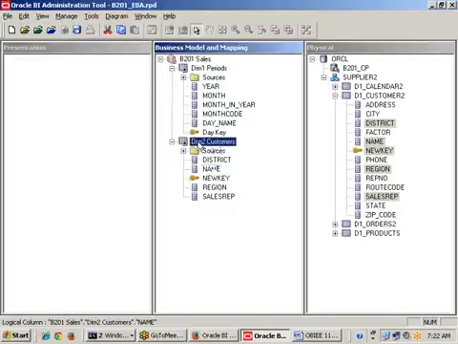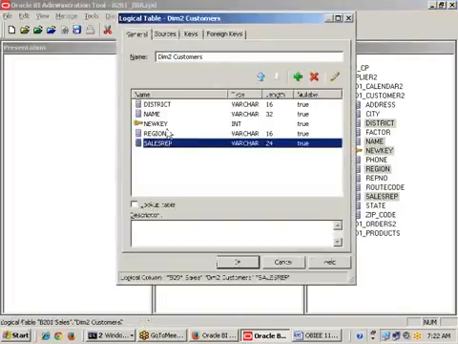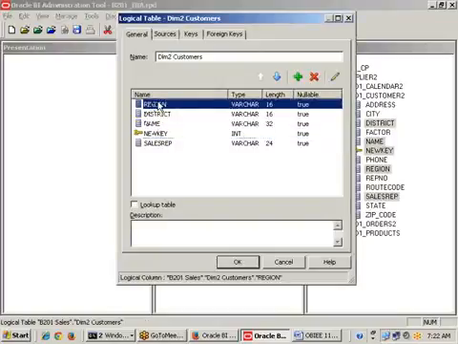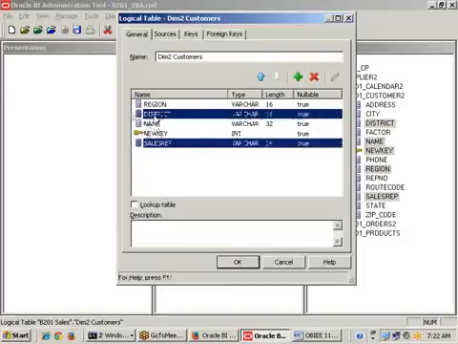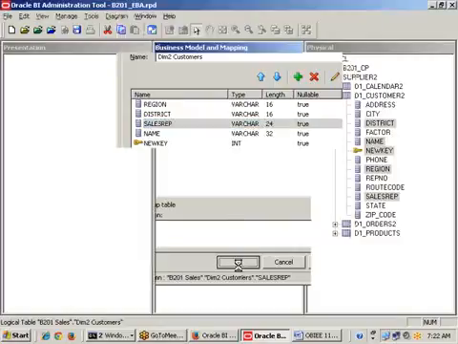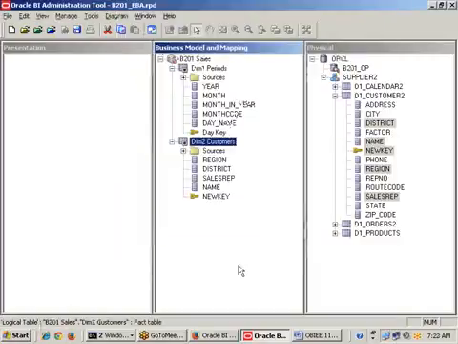Double click on the logical table. Then drag and drop the region column to the first position, then the sales rep column to the third position. Then name and new key are available. Click on OK. Right, you people understand very clearly how to create this one.